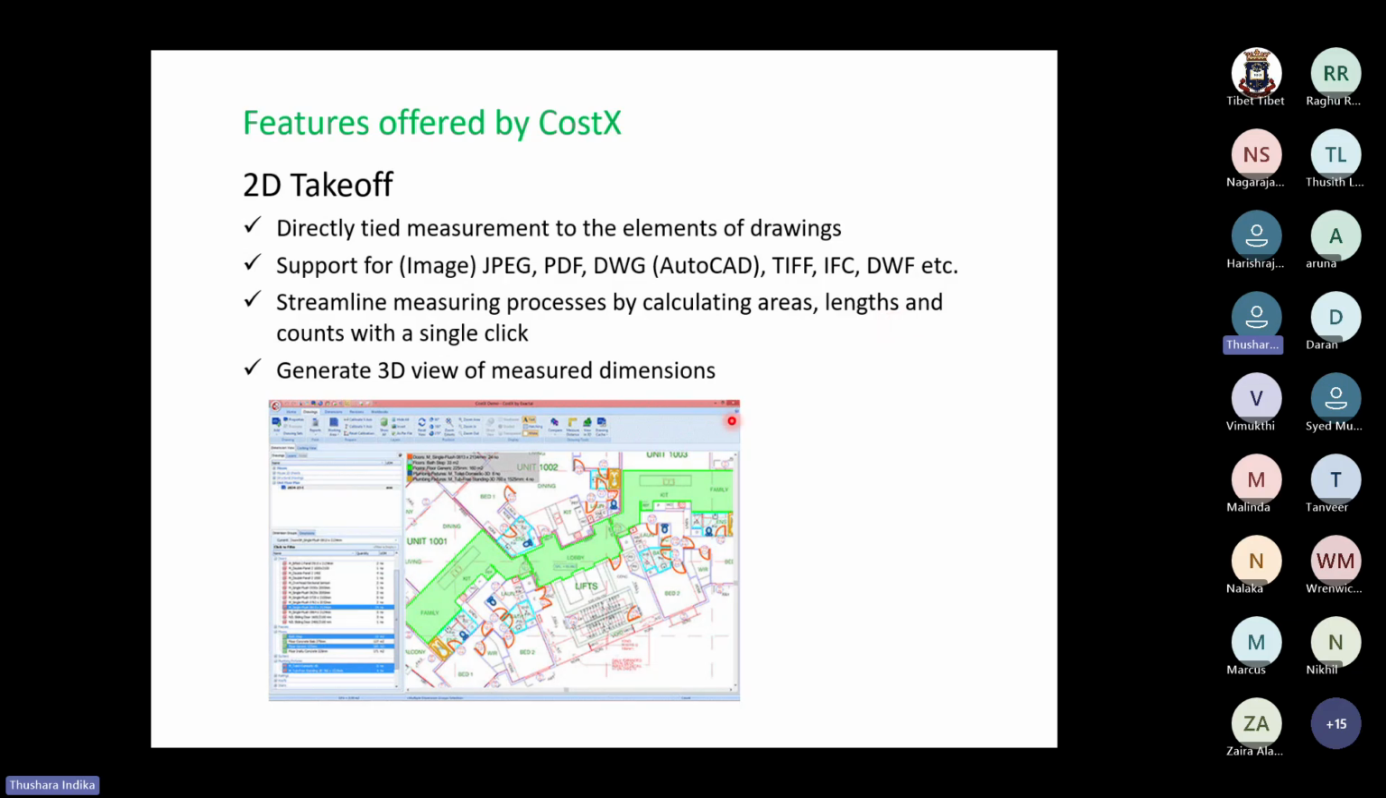because CostX is built on a particular file type called IFC files. So it can read and exchange data with so many other types of files. So we call this property interoperability. Interoperability, if you can remember. Yeah, interoperability.